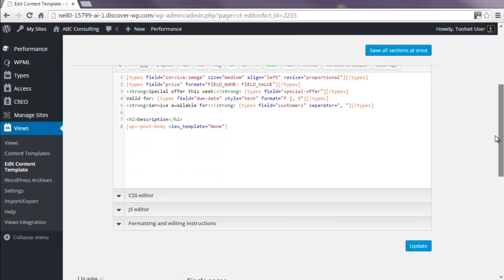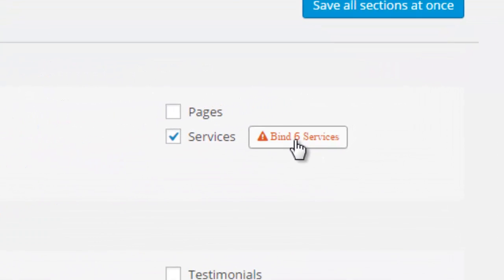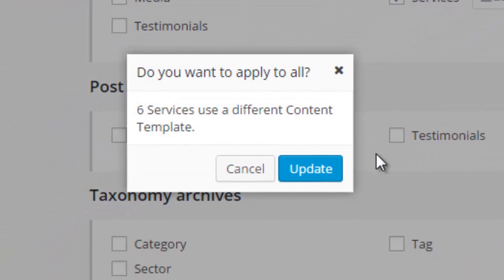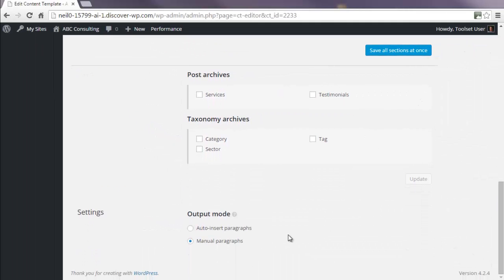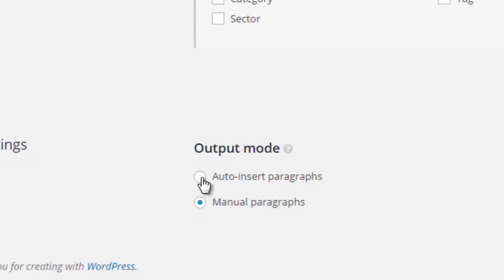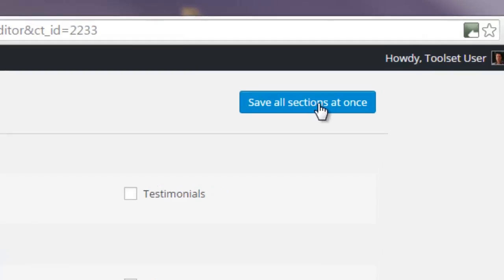We will go down and say we want to bind all 6 services that are currently in this website to this template. We'll update. And finally, we will check we want to auto insert paragraphs and we will save all sections.